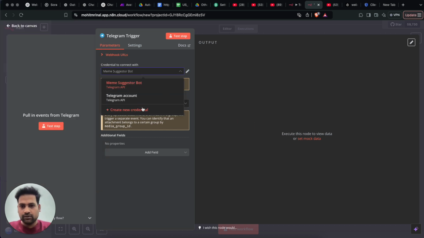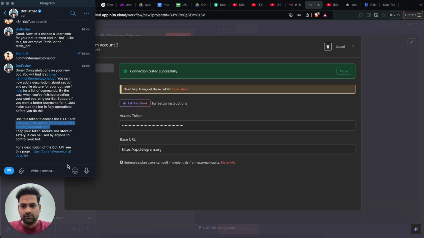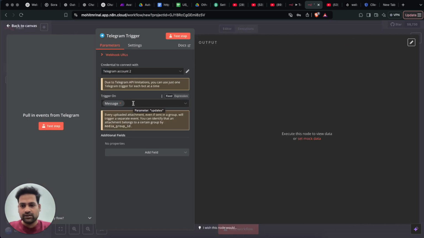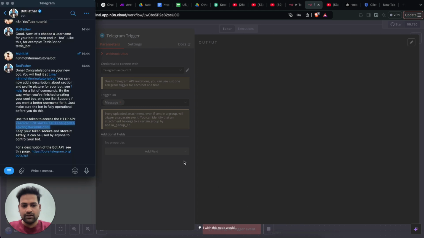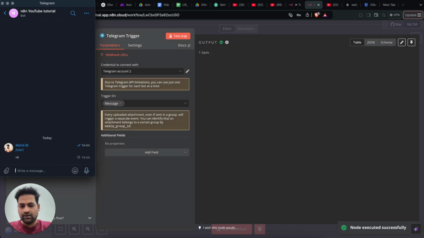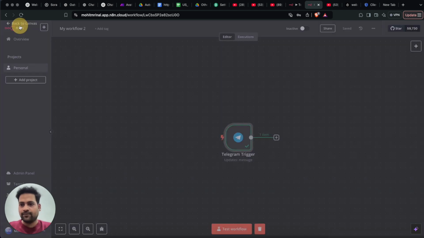Okay, so create a new credential. This will be the access token, save it, and it should work. So it's testing. So, yep, connected successfully. Once this is done, you don't need to do anything on this. If you want, you can test the step. Just click here, go here, and then this is the link to your bot. Just start it, say hi, and yeah, it is working.